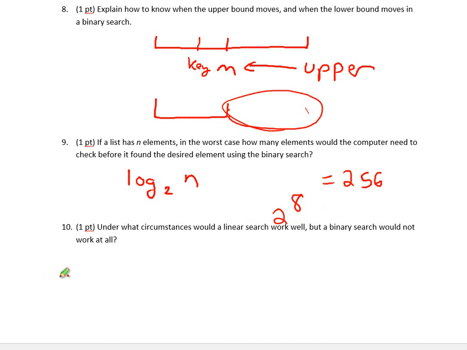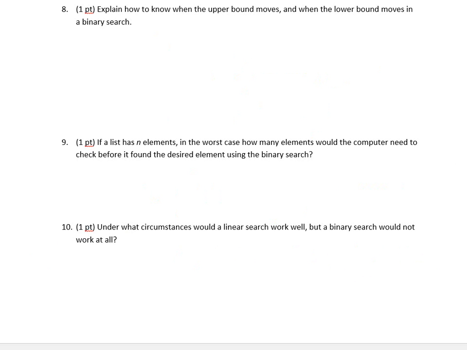Under what circumstances would a linear search work well, but a binary search would not work at all? If our list is not in order. The binary search assumes the list is in order. We don't always have an ordered list, and therefore we would not always want to use a binary search.